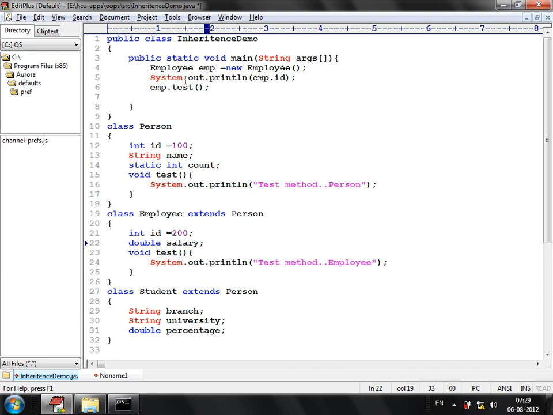Here in this case, we cannot tell the employee class method is duplicating the person class method, just because the duplication check will be done only in that class. Duplicate check will not be done between the superclass and the subclass. This test will be considered as a method present in the employee class, and that test will be considered as a method in the person class. These will not be considered as duplicate methods.